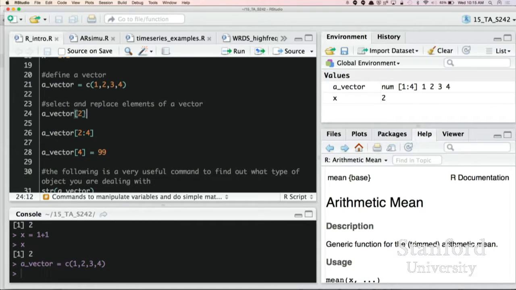Right, so if I want to look at one particular value of a vector, I use bracket notation. If I want to look at a series of values, but not all of them, I can do that too. And if I want to replace a value in a vector, I do the same thing. So now if I type the vector, I'll see 4 replaced with 99. Okay, so far so good? Cool.